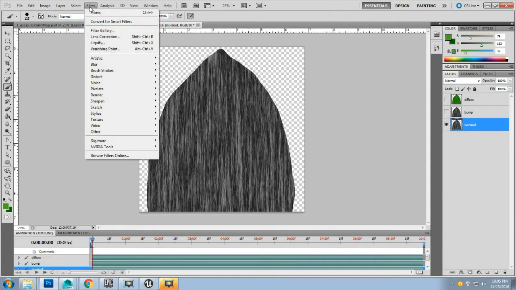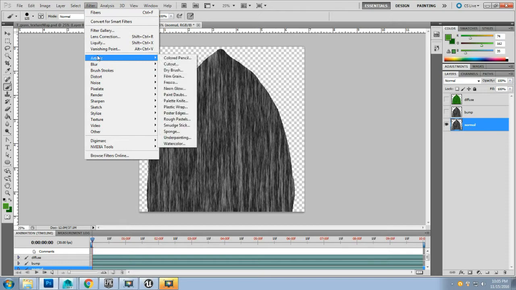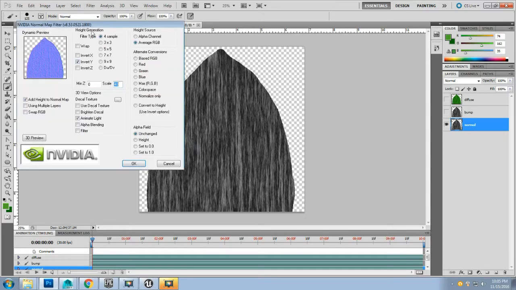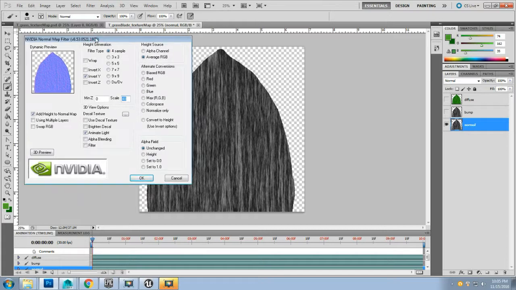Inside of Photoshop Creative Cloud, under our filter gallery, we have a 3D node here that will generate a normal map for you. Since I'm using an older version, mine's under NVIDIA Tools. So I'm going to hit Normal Map Filter. If you're at home using an older version of Photoshop, you can just Google NVIDIA Normal Map Filter for Photoshop, and it'll take you to the website for the plugin.